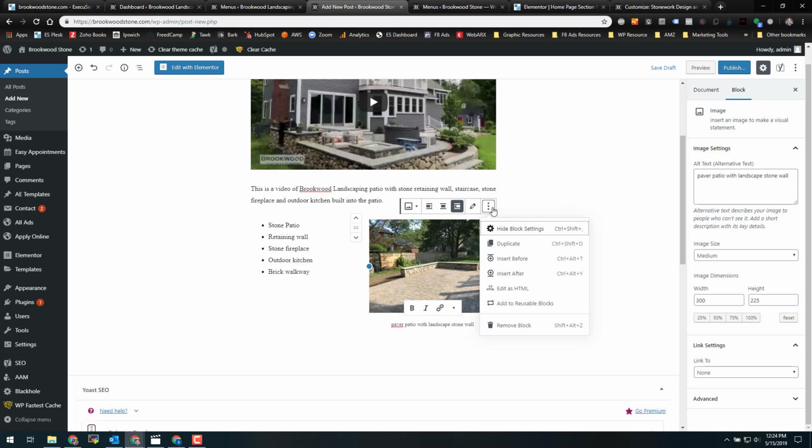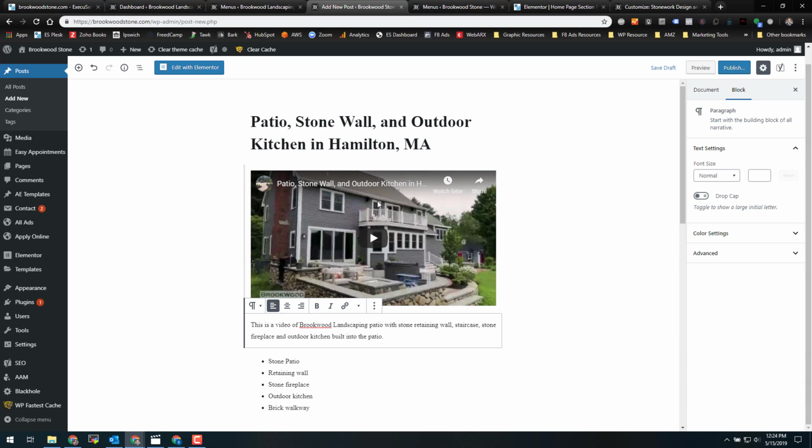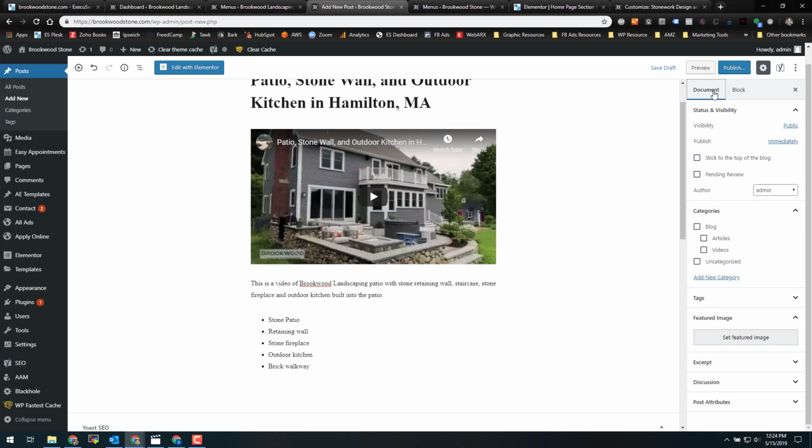And I actually want to remove this block. They call these blocks. I'm going to remove it. So now we're in this. This stuff over here has to do with this paragraph block. We could change some things about it right in here, or we can go to the main document. We don't want to be on the block. We want to be on the document.